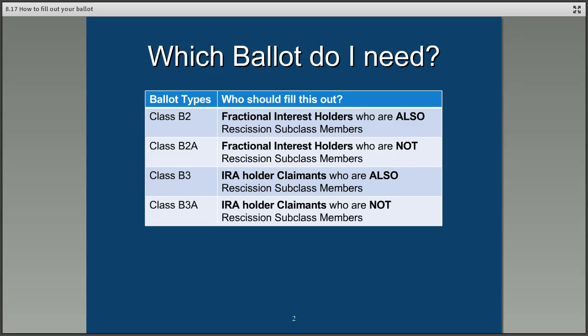Now I'll move on to define which ballot form is right for you. So looking here at the first column at these ballot types, we'll start off with the Class B2 form. The Class B2 form is for fractional interest holders who are also rescission subclass members. And I will go through exactly what a rescission subclass member is toward the end of the slide. The form Class B2A is for fractional interest holders who are not rescission subclass members. Class B3 form is for the IRA holder claimants who are also rescission subclass members. Class B3A is for IRA holder claimants who are not rescission subclass members.